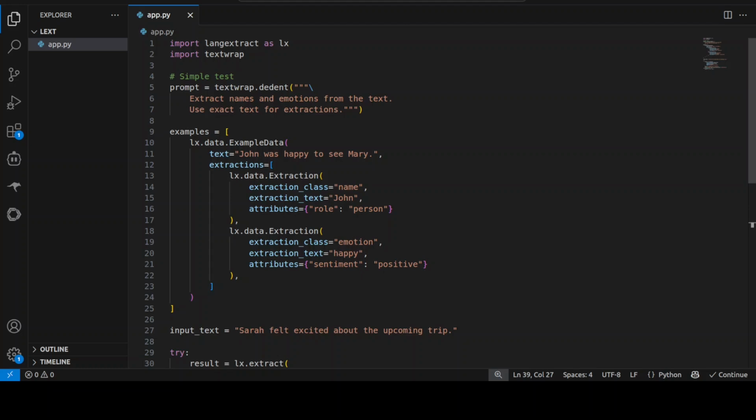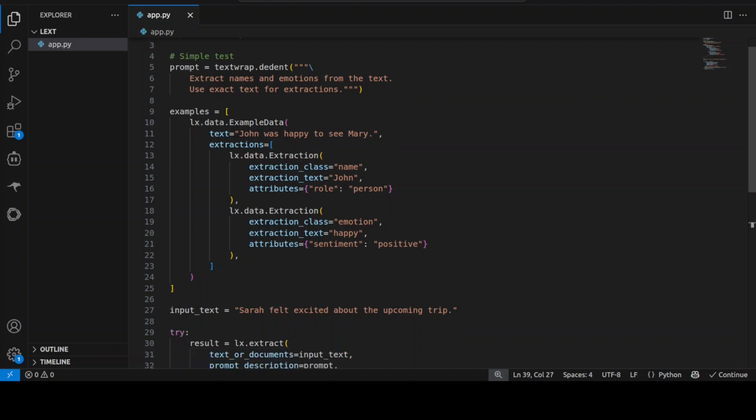So this code creates a simple demonstration of LangExtract's core functionality by defining an extraction task, as you can see here, that instructs the model to extract names and emotions from text using exact text. And I have just provided it a simple text here.